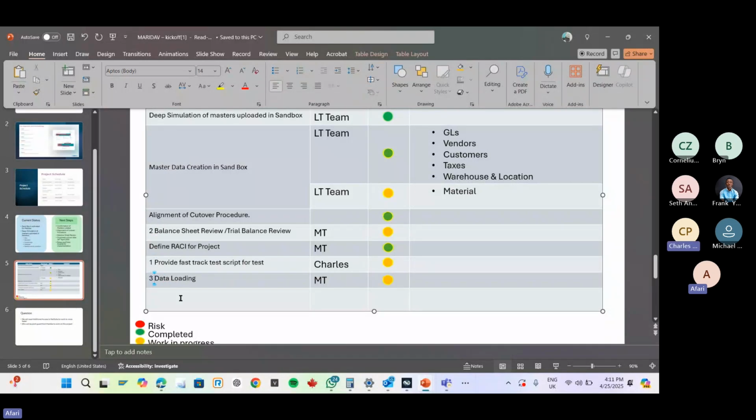Would the data loading be done in the sandbox, or do you move to the production account to do the data loading? Production. This will be production. Yes, okay. Colonials and Charles, in terms of timelines, can you give us tentative dates when we can do these activities? I think you can suggest that to us.